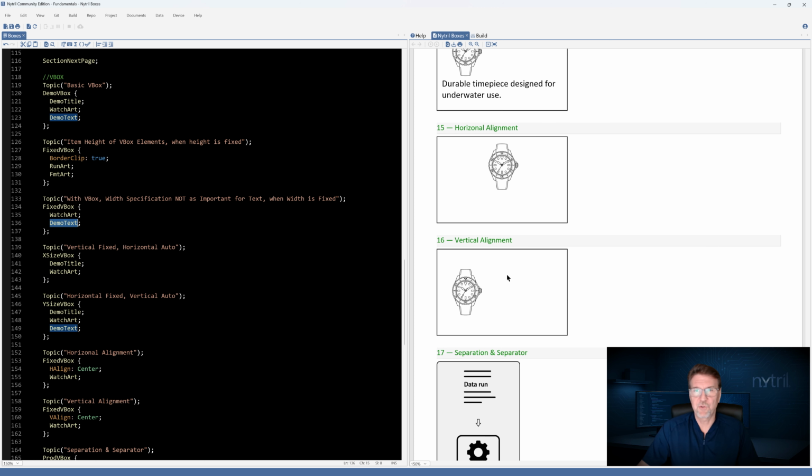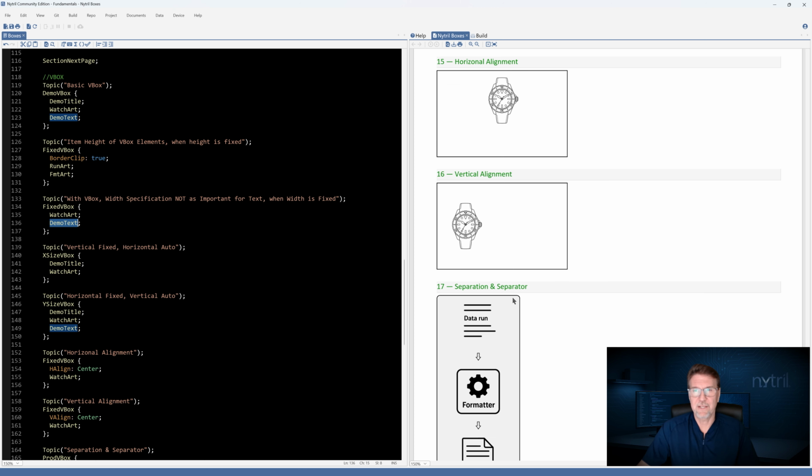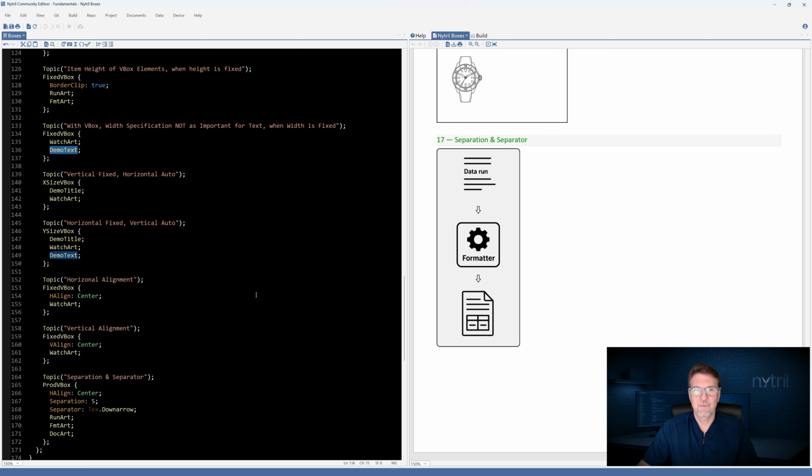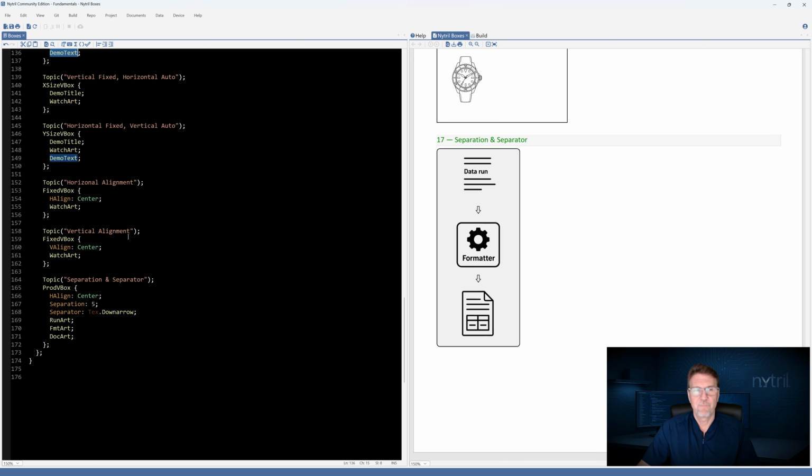And the same is true for the alignment options. Center centers the content either horizontally or vertically. And then lastly, the separation separates vertically, adds space vertically, and the separator adds its items vertically. So in this case, we have a similar layout, except this time showing this downward progression.